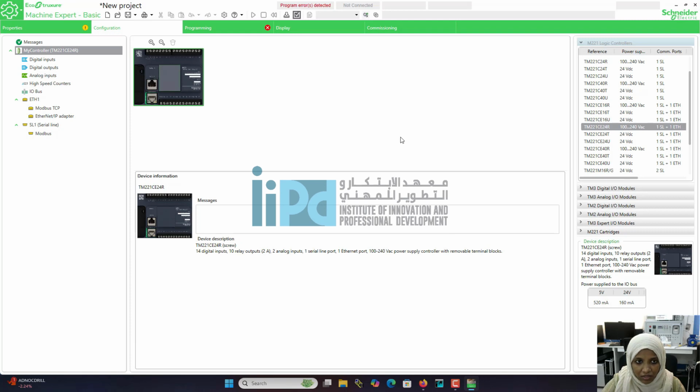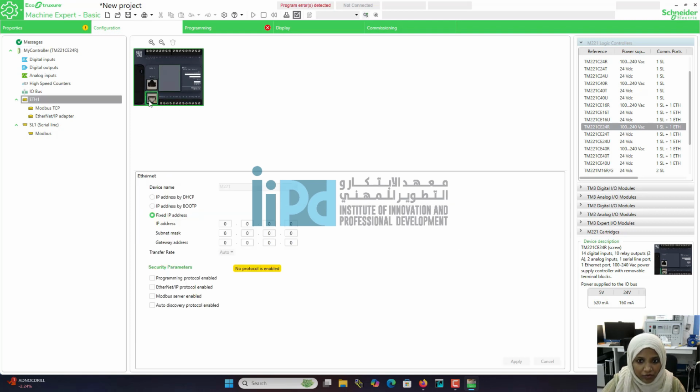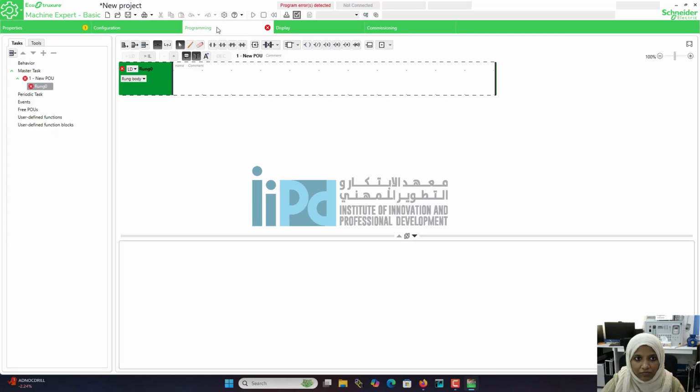You can see on the port, when you double click on the port, there is an option to give the IP address, subnet mask, etc. and the security parameters. If you are doing a simulation, you don't need to do all these things. Otherwise, with the hardware, you have to give the IP address and subnet mask and enable all the security parameters. So now I'll move on to the programming part.